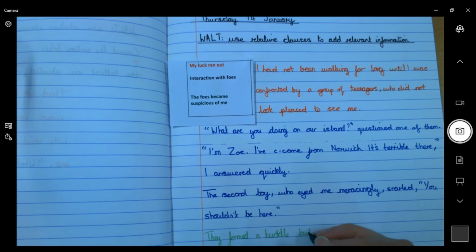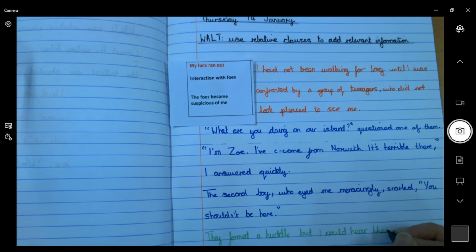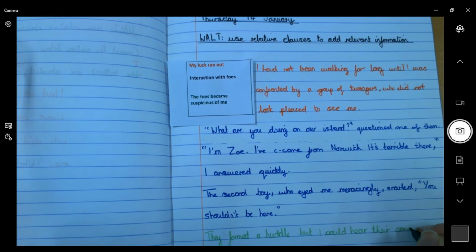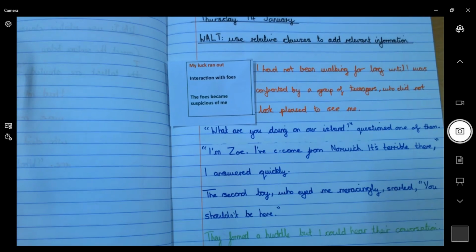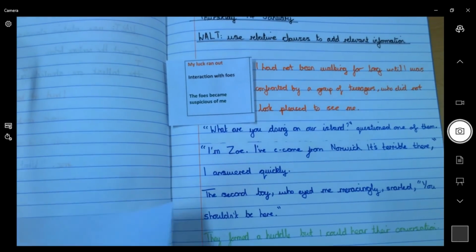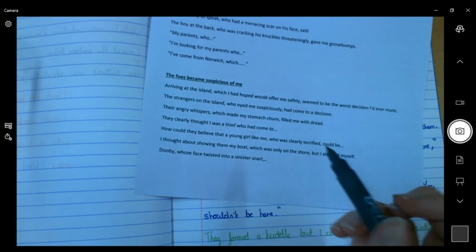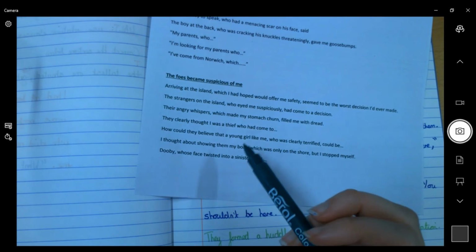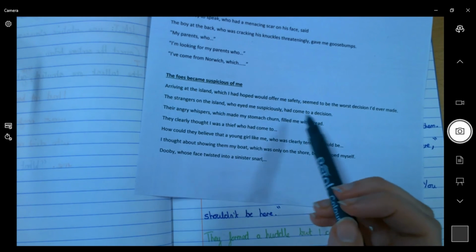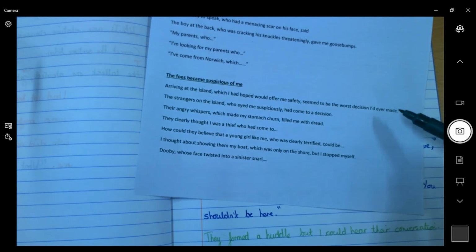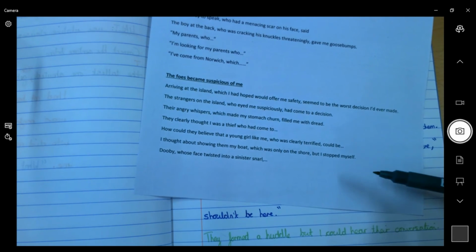But I could hear their conversation because they are trying to talk more privately, but I could hear their conversation. And this is the final opportunity for a relative clause in this section. So we can see here, I've got quite a few. Arriving at the island, which I hoped would offer me safety, seemed to be the worst decision I'd ever made. That would be a nice one to end on, to kind of reflect on the choices she's made.